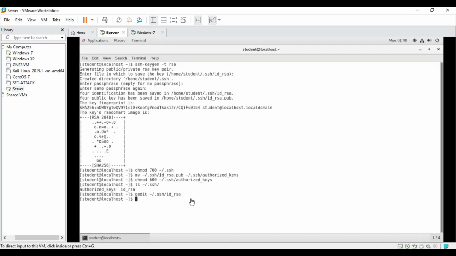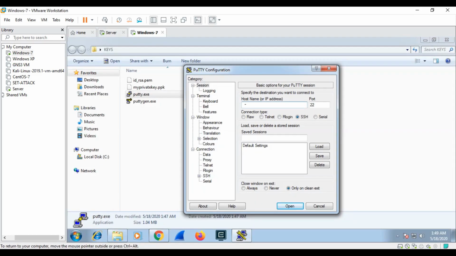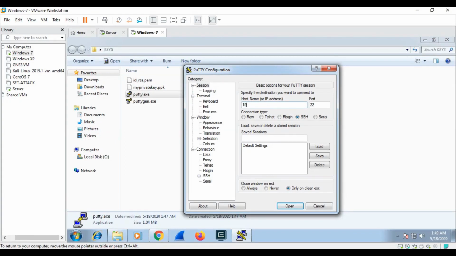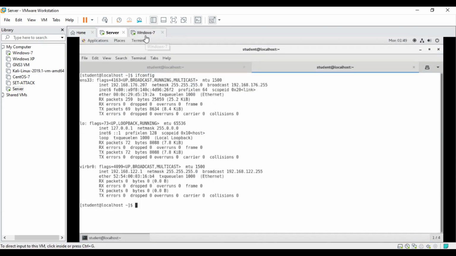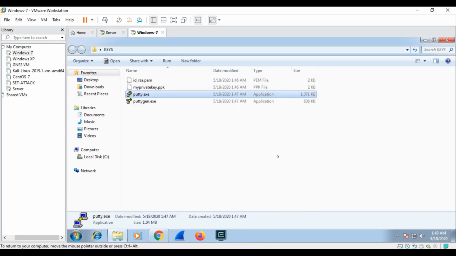Before that, I'll go to my server again and open up a tab. I'll check ifconfig. I can see my IP ends with 207. I haven't initiated the certificate yet, so I will type the IP 192.168.176.207 here. If I click open, yes, it asks for the username, student, and if I give the password, it logs in successfully using username and password. So what I'm going to do is certificate-based login, so I will go to the server.